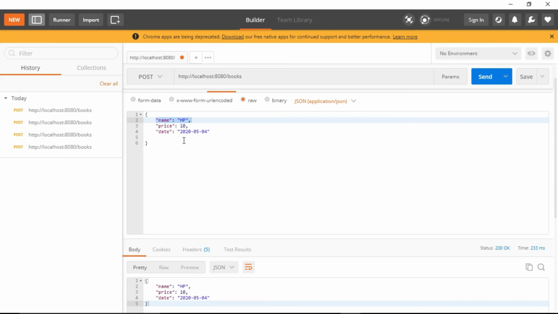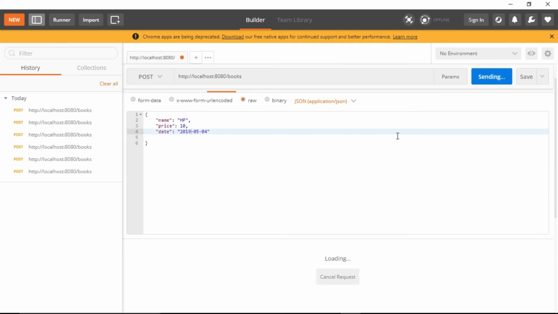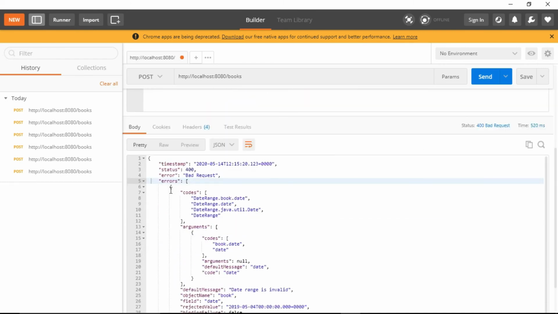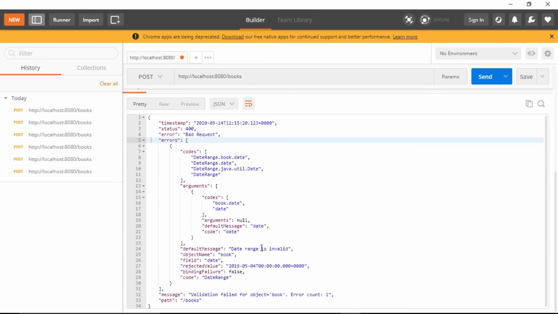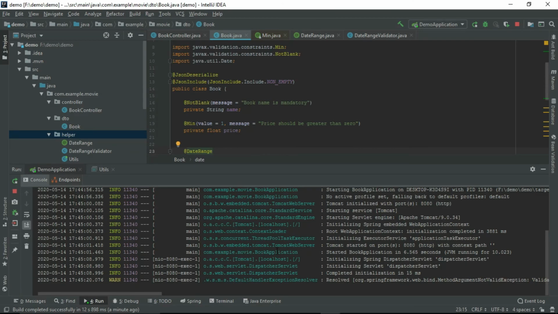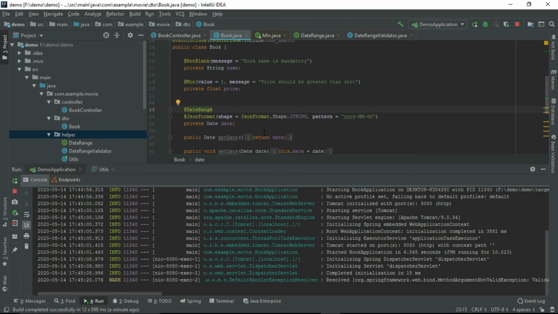Now this one, it's a valid entry. It is within 2020, and we get the output. Now let's try to send an older date. I'm sending 2019. See, it's throwing a 400 bad request error. Here it's showing date range is invalid. So it is giving me the default message. In case you don't want the default message, you can have a custom message also like this. So like this you can give a custom message, and it will be overridden by your custom message.